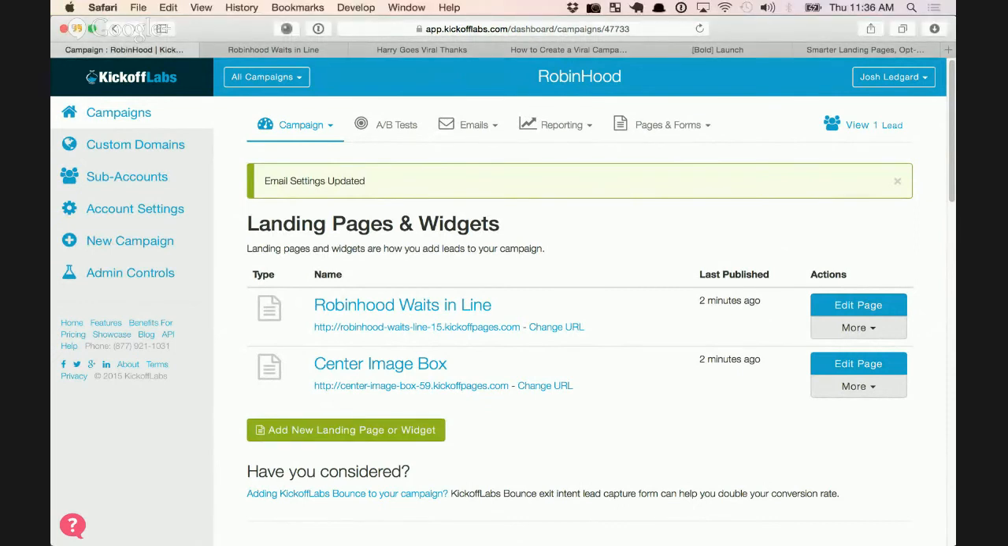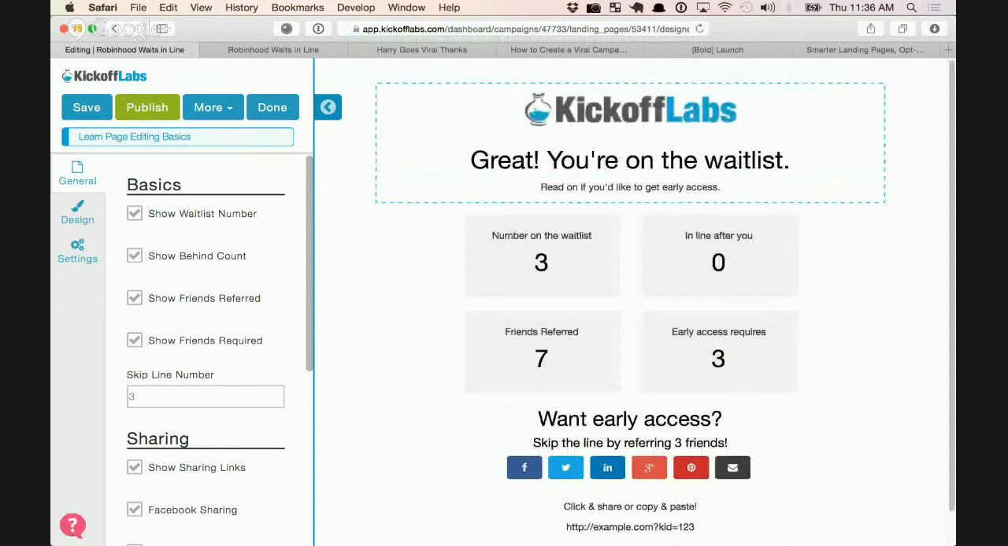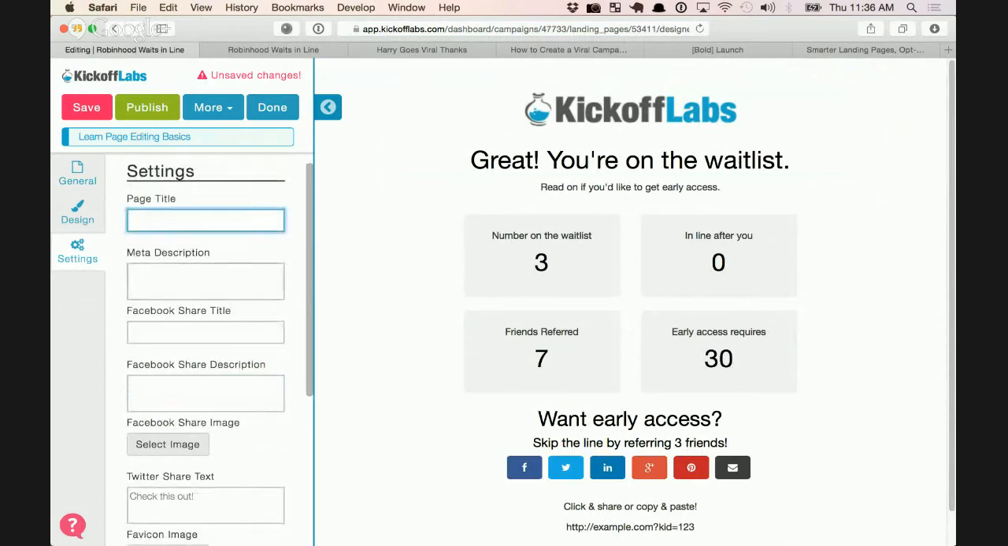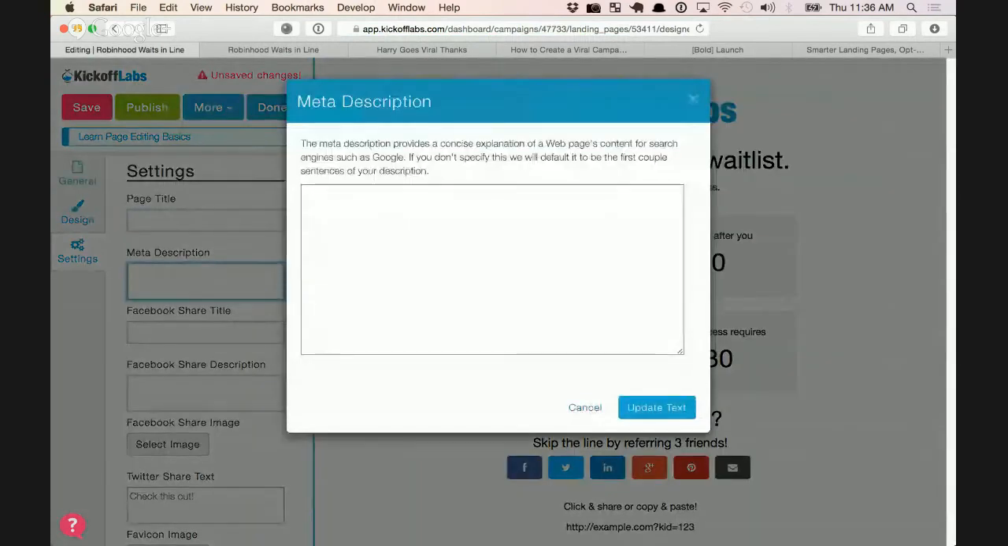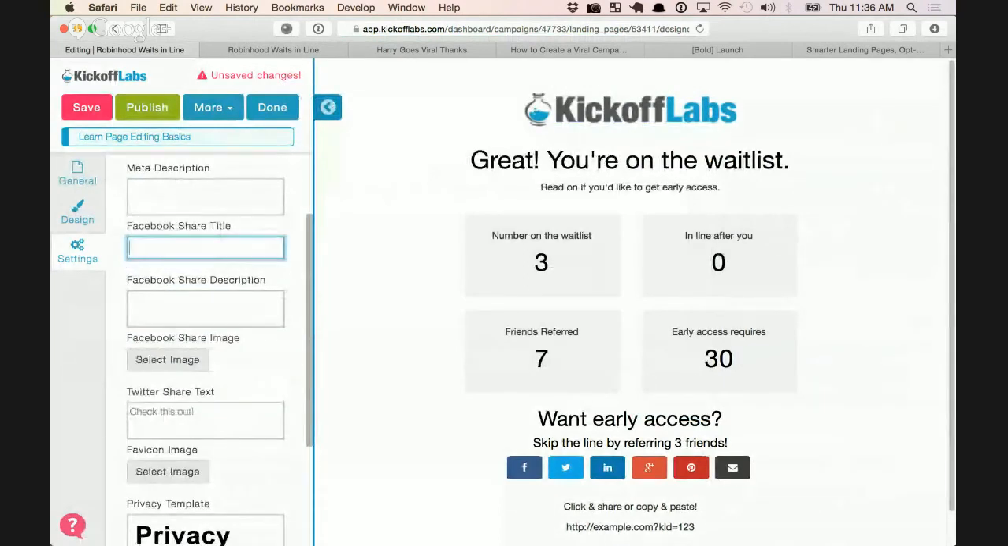You can change the numbers on this page. So if I came in here, just to go over some of the things you could change on both of these pages, the skip the line number, I could change that to be 30. And so now you'll see early access requires 30. And these settings are the same for each of the pages. You can set the page title, the description. You can set the Facebook sharing title. So these are things you want to set, especially if you're doing these types of campaigns.